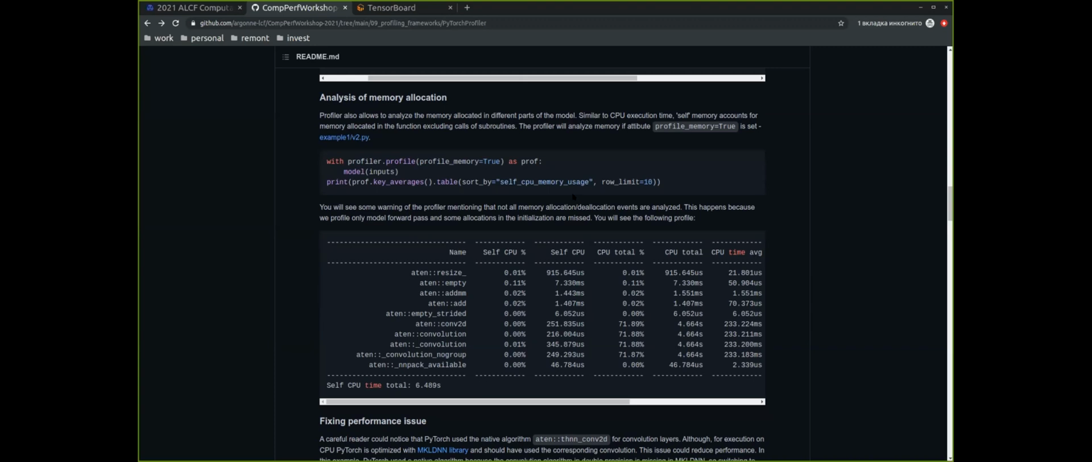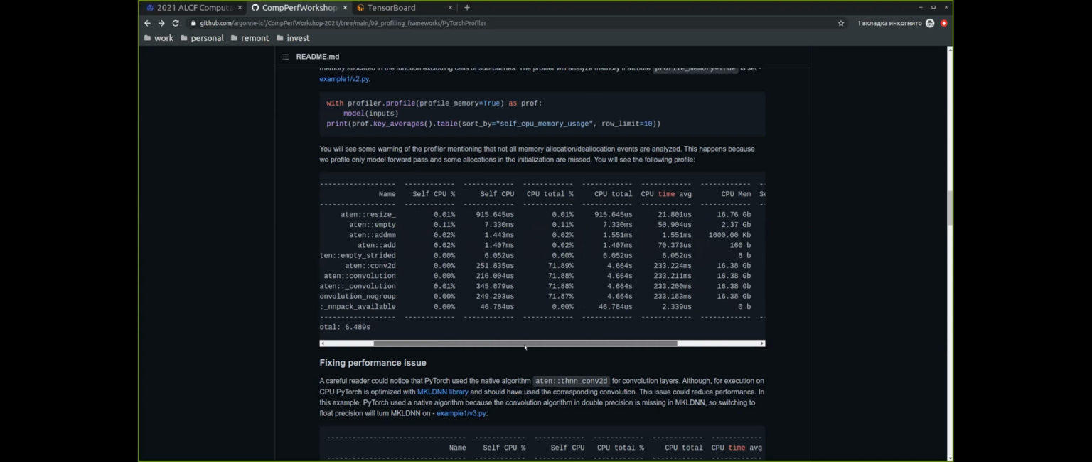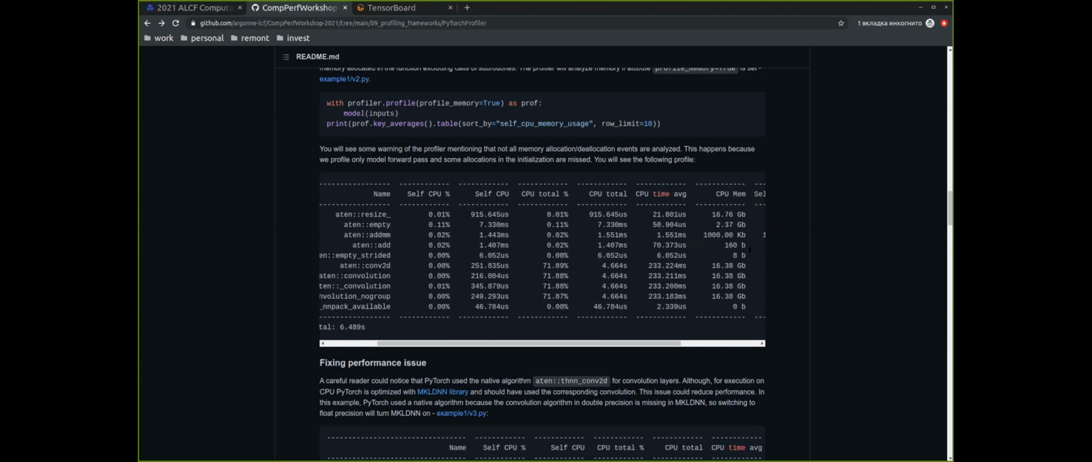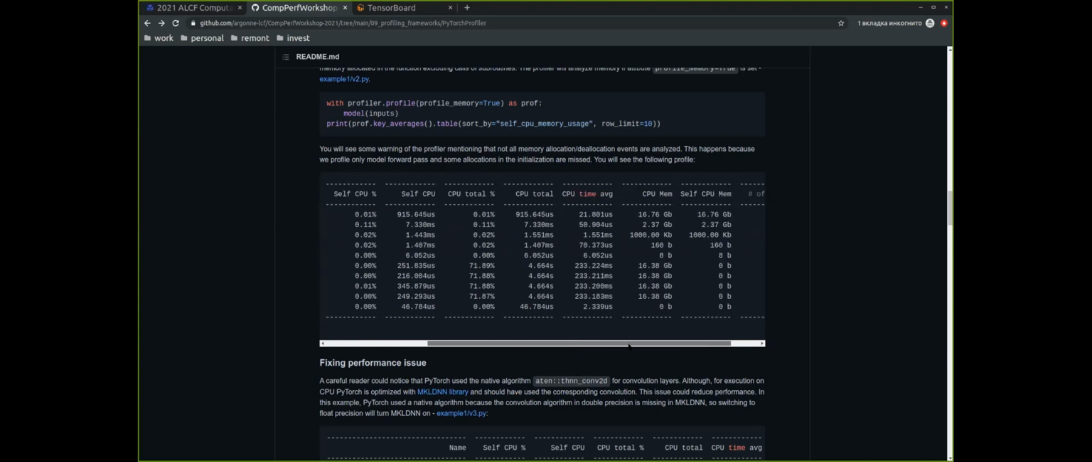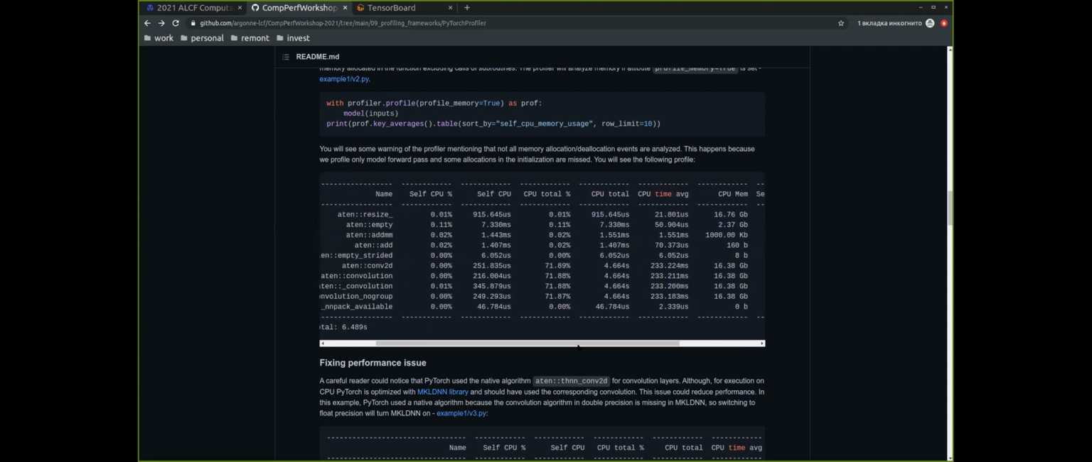In order to do it, we just need to add a special flag. As the output, we will see again different functions, CPU times, and also memory usage. Basically we have self CPU and total CPU again, as we had before, and we have self memory allocation and total memory allocation, as we have for CPU usage. In this case, the resize operation allocates around 17 gigabytes of memory.